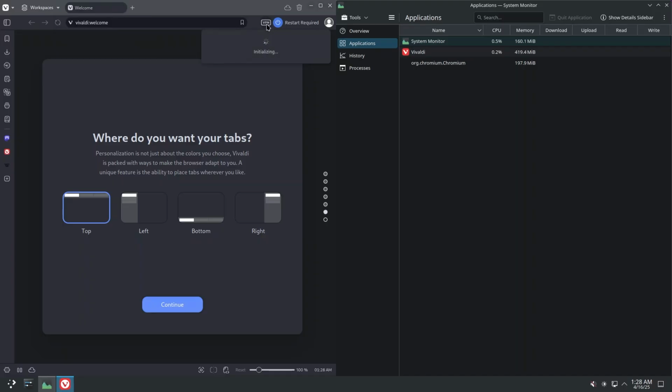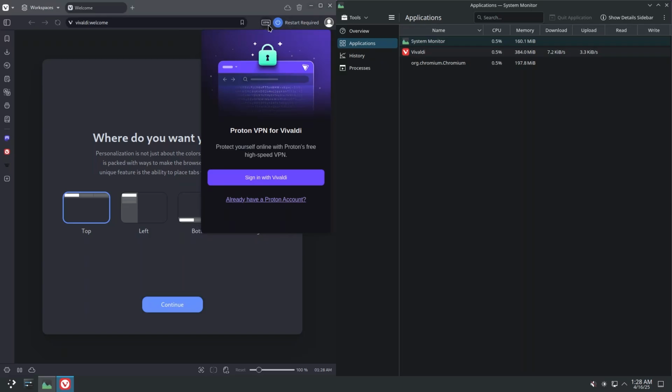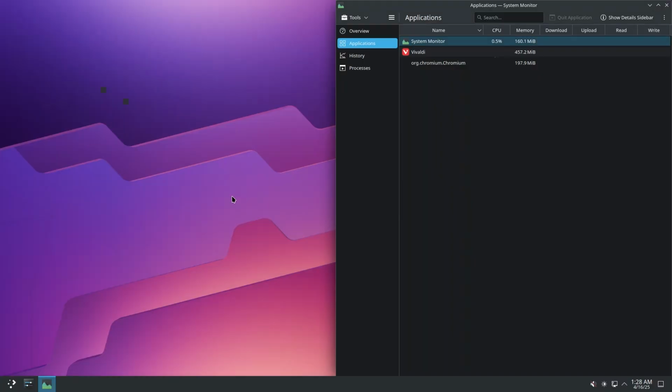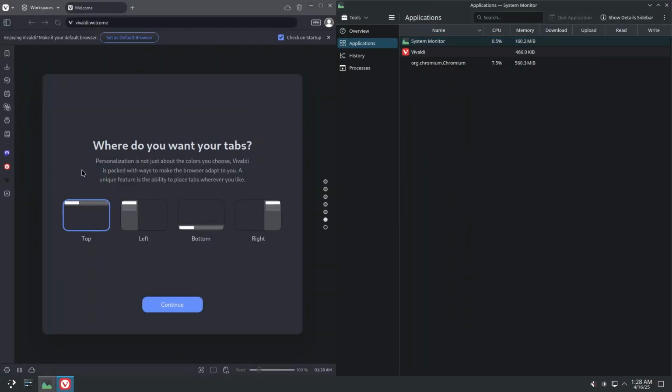Okay, there is VPN. So Proton is installed by default. It says restart is required. Whatever support has been updated, please restart to allow. If I click on restart, will it restart my whole system? Okay, no, it just restarts the browser.